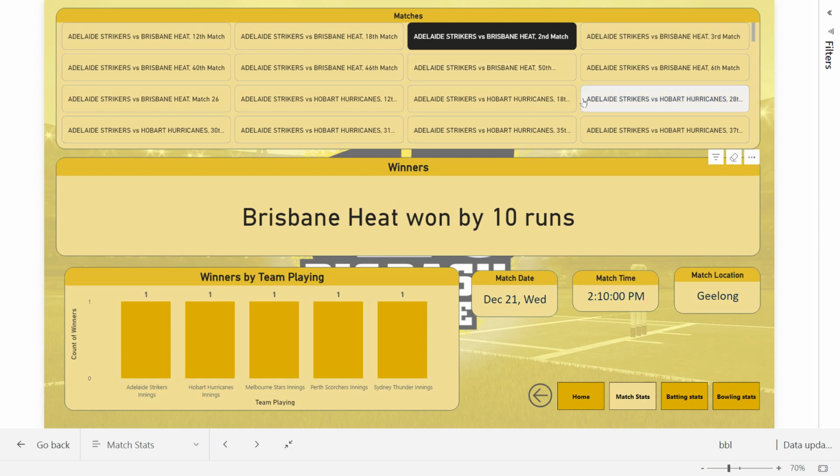For everything I used cards here. For almost everything here I used a clustered column chart for displaying winners by team playing. Let us jump into our next page, which is batting stats.